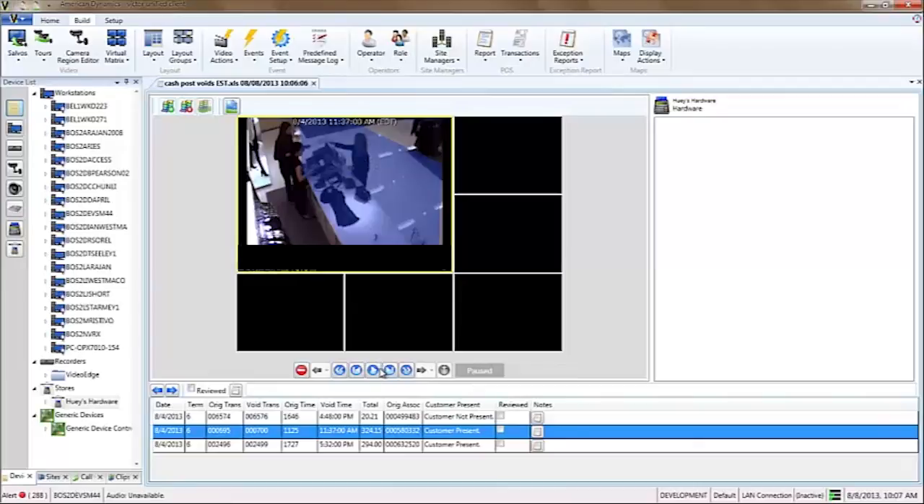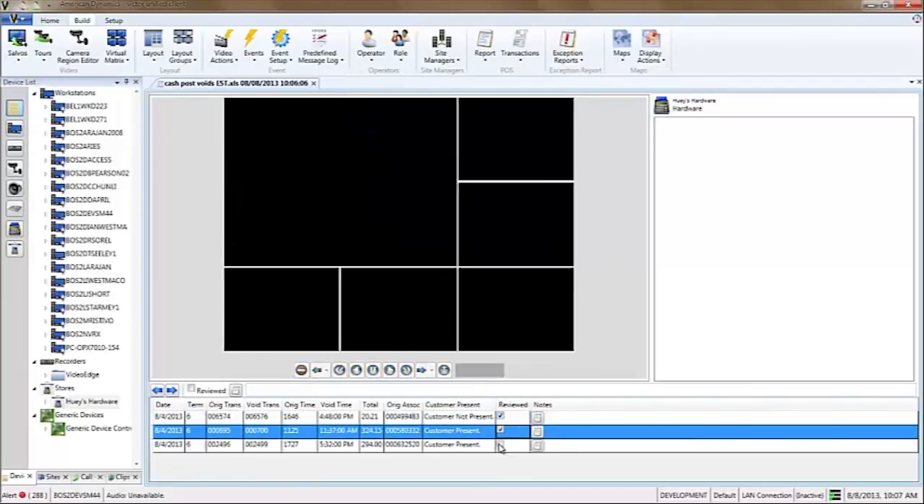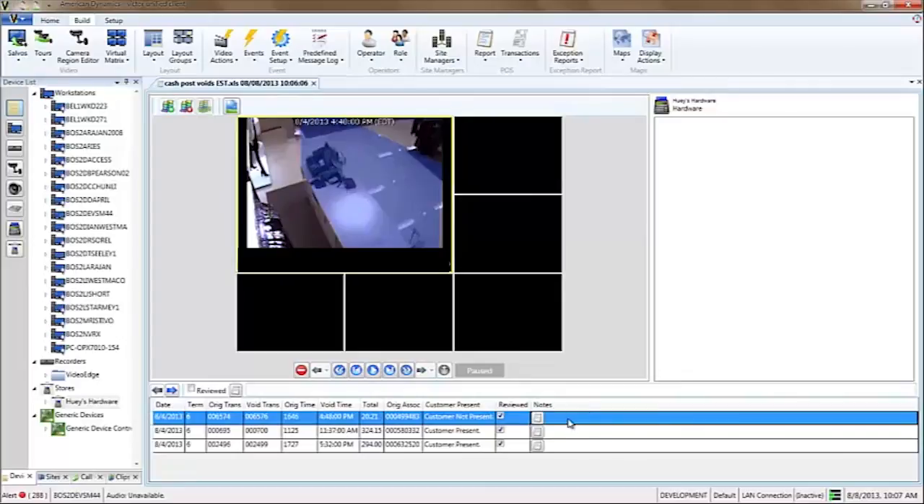You can play the video and use all of the Victor investigation tools when looking at each transaction. You can use the reviewed column to indicate that you have investigated these transactions, and you can add notes to each one. This data will be saved when you close the report. When looking at all of the reports at a later time, all the notes are available.